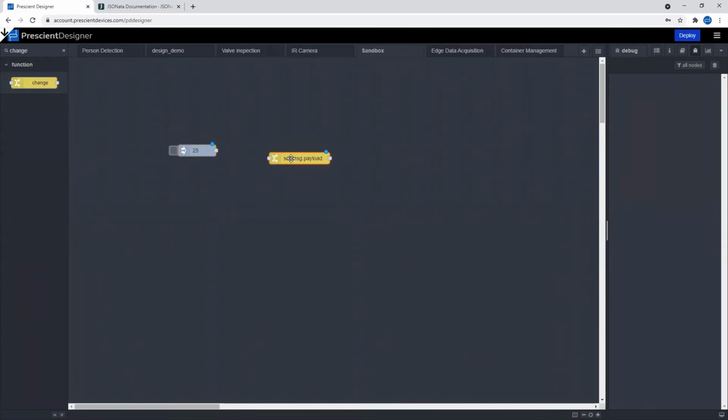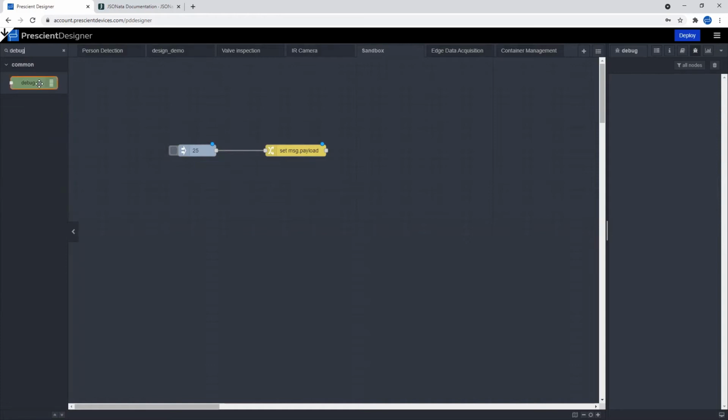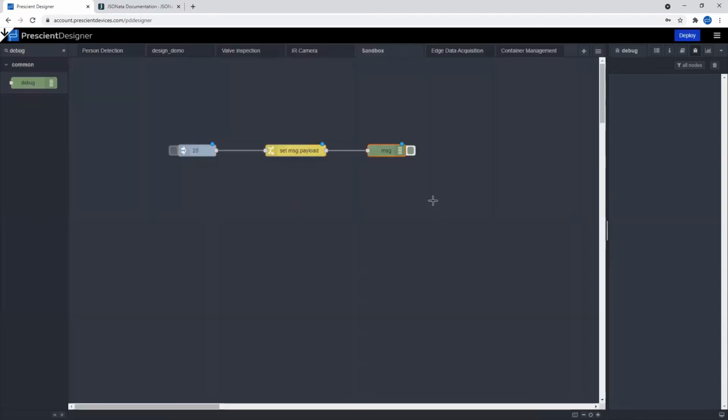So the change node is where JSONata is very, very useful. So I'm going to connect that. And I'm going to also add a debug node so that we can see the output of the change node. Instead of message payload, I'm going to display the entire message object because we're going to do a few experiments here. Okay, so this is a basic structure.